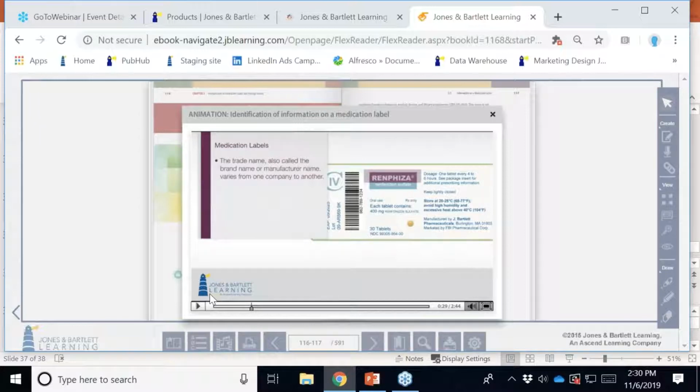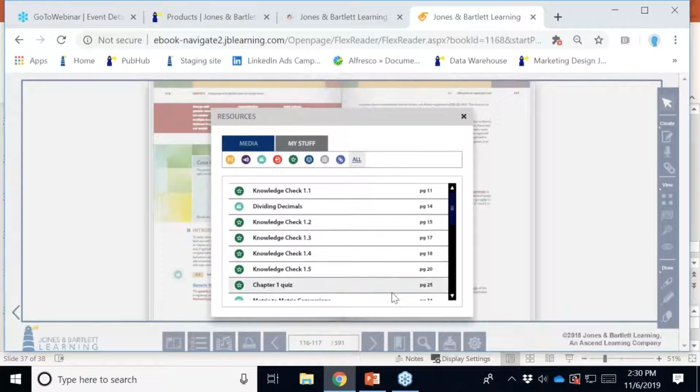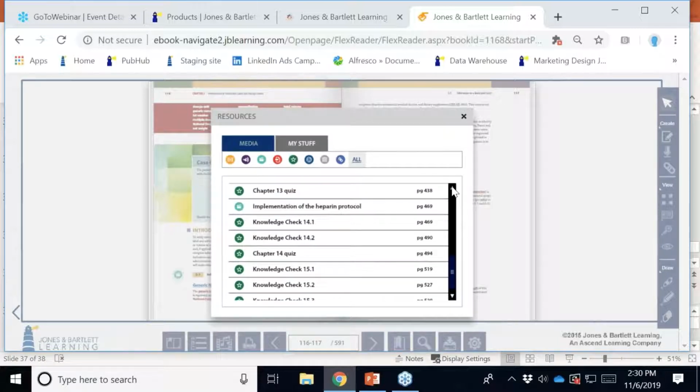So that's just one example of one of the animations that you'll see within the text. I want to show you also another one. We'll do how to set up a primary IV. These are all accessed within the ebook that you see here. What I'm showing is the previous edition. We're still waiting on the upcoming edition, the second edition, to release. But we find these animations are a great way for students to learn.